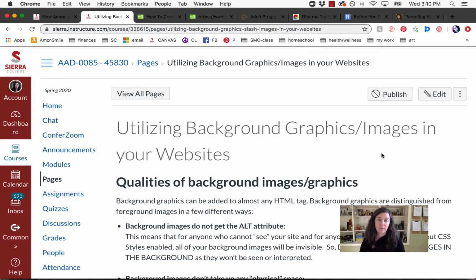And just another quick reminder is that there is a difference between having a foreground image, which is content on our website, and a background image, which would be purely there to give decoration and to increase or enhance the presentation of the website visually. So what we're going to be talking about today is really about how to work with background images for decorative presentation.